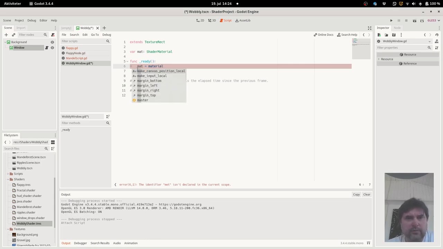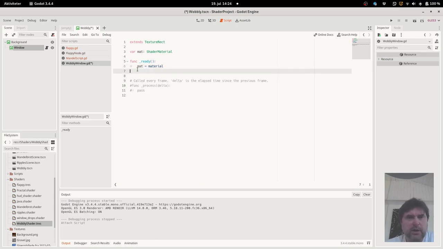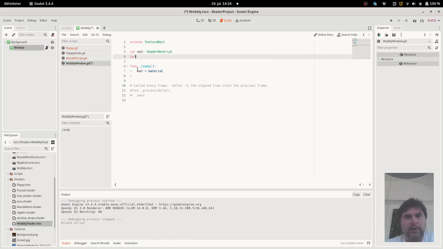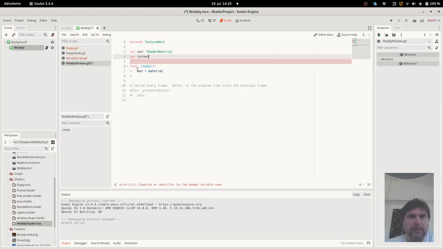Yeah, maths, of course. And then what we're going to do here in the beginning is we're going to be controlling the size and the corner of the window from here. So we're going to make a variable here called corner as well, just like we did in the shader.